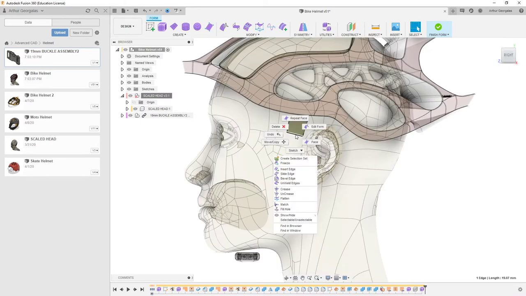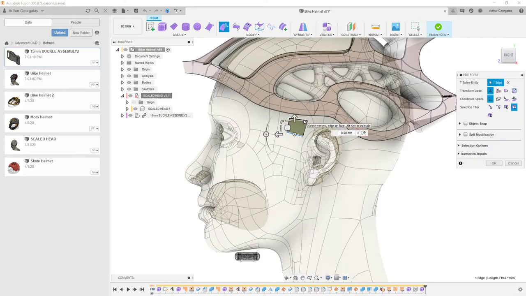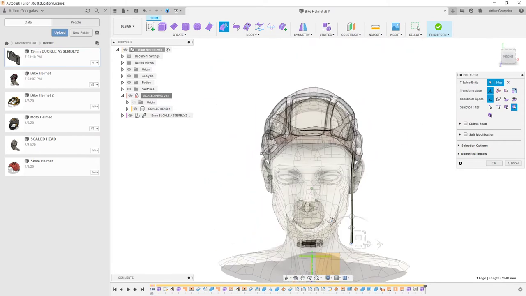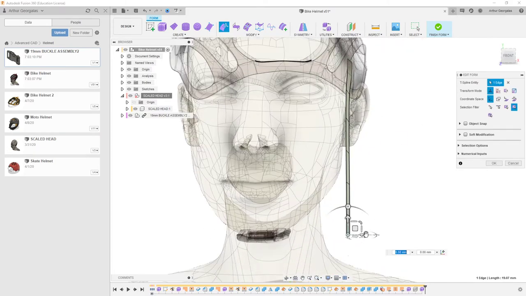And all we have to really do is edit the form, and holding in our Alt key, we can just start to pull out our sort of strap and how it might look. So we just want to go basic orientation first, like, yeah, something like that, like there. And then we have to come to our front view and start pulling these across.